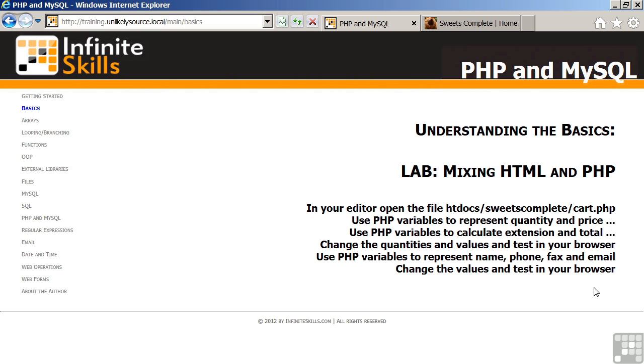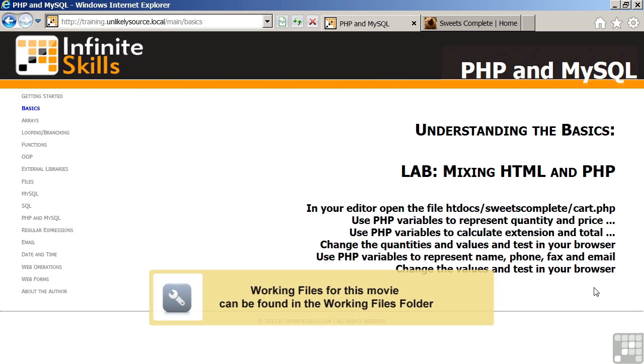In this lab, we will cover mixing HTML and PHP. As before, we will go through the instructions in this video. In another video, we will review the solution. The steps are as follows.